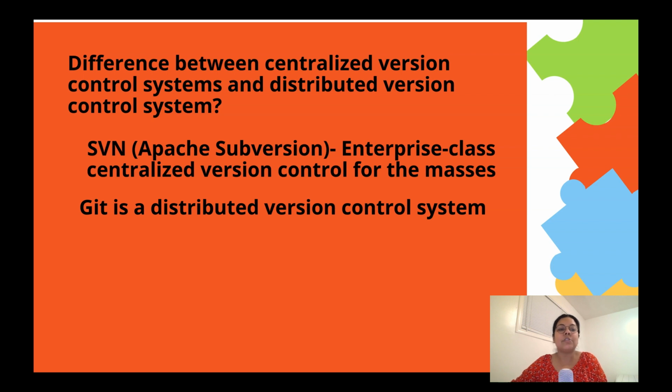And what is the difference between centralized version control system and distributed version control system? Basically, a distributed version control system is a type of version control system in which each developer has a complete copy of the project's repository, including the entire version history, on their local machine. This is in contrast to a centralized version control system, where there is a single central repository that developers have to directly interact with.